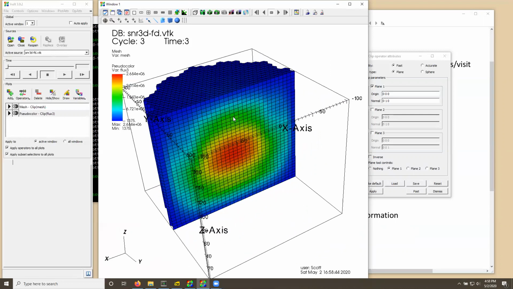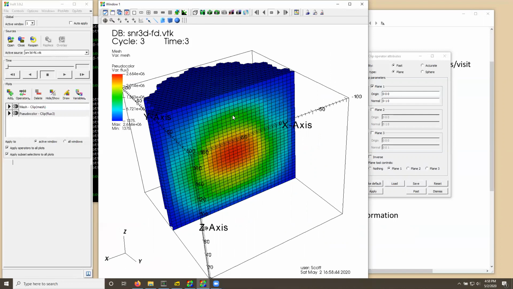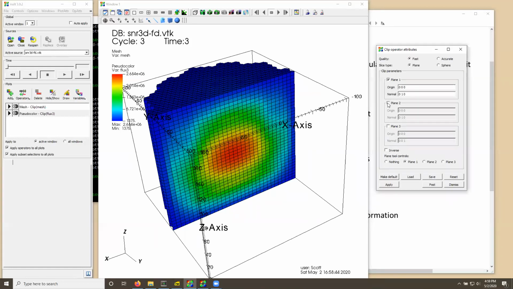So it's a little fancy. It looks kind of like a slice, but we get the full 3D effects. That's kind of nice. We can do even better. We can add another plane in here. So let's add a second plane. It's going to be orthogonal to the z-axis, so we want to make our normal 0, 0, 1. For the origin, remember the z-axis goes from 0 to 180, so we don't want the center. Let's pick somewhere around 40. So we have 2 planes, and we hit apply and draw again.